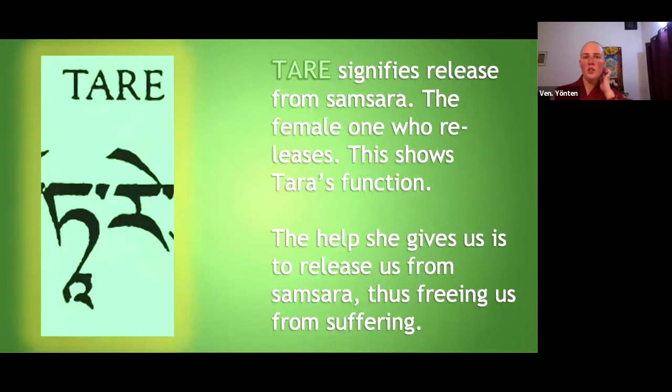So Tare signifies release from samsara, meaning the female one who releases. So it's showing Tara's function. The help she gives us is to release us from samsara, thus freeing us from samsara. So she's not doing this to us involuntarily, right? We can't be a passive participant in our own liberation, but by connecting with this energy, we have more momentum to break free.